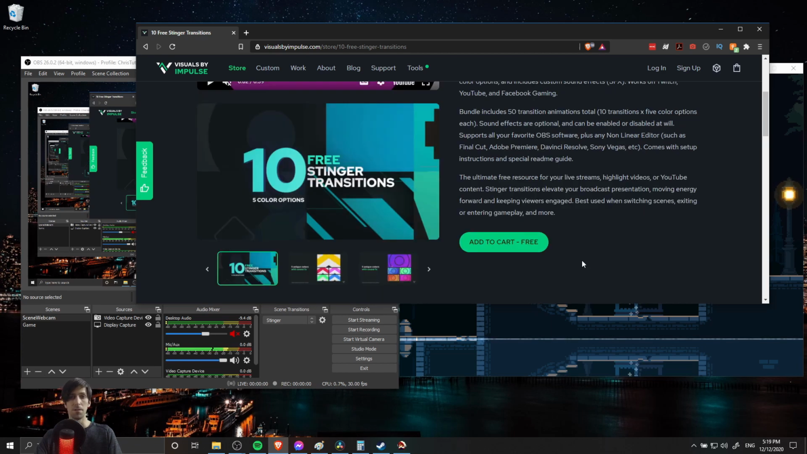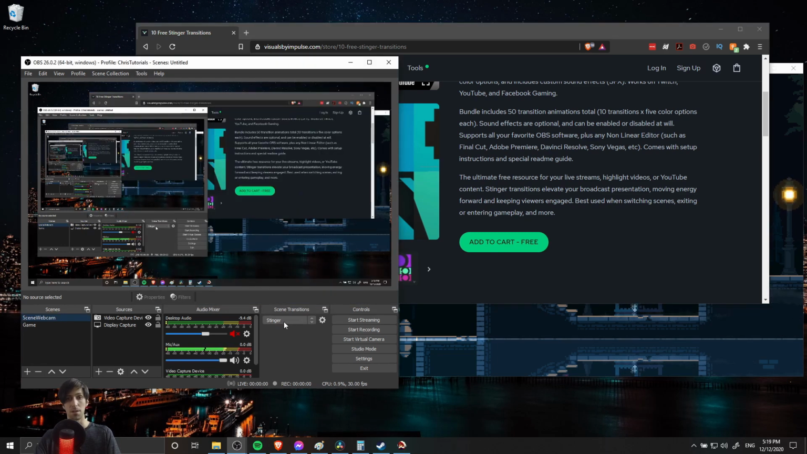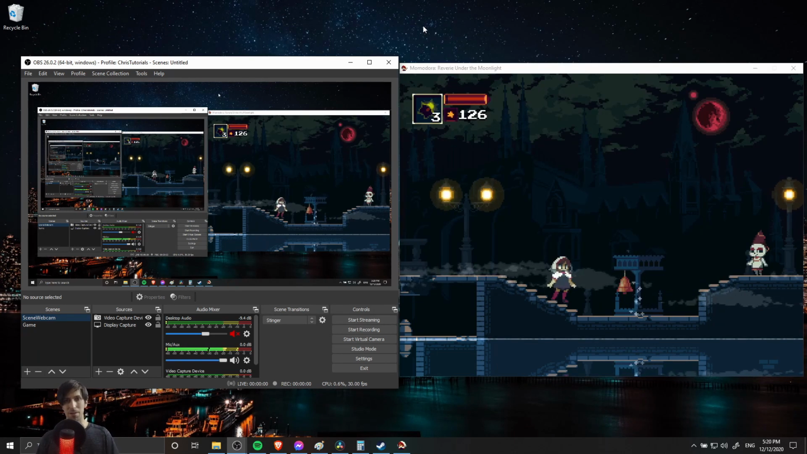So at this point, all you really need to do is to download this pack or a similar one you could probably find on a Google search, and then load it up into the Stinger properties inside of OBS, and then you can have that be your transition as you're recording or streaming videos. So I hope this helped everybody to understand what a Stinger transition is, where you can get some, and how you can use them.